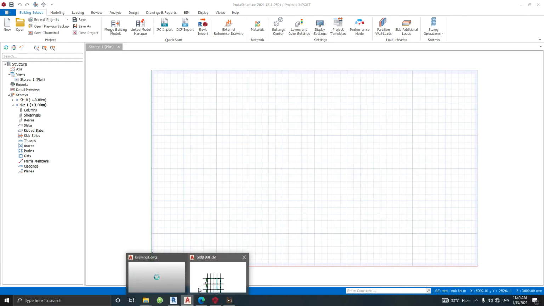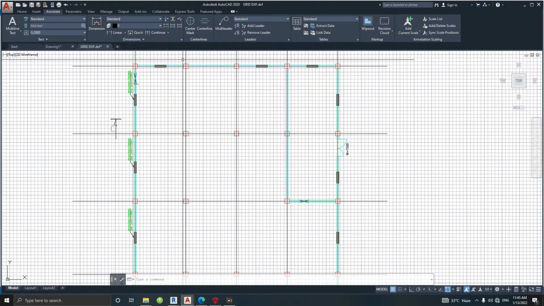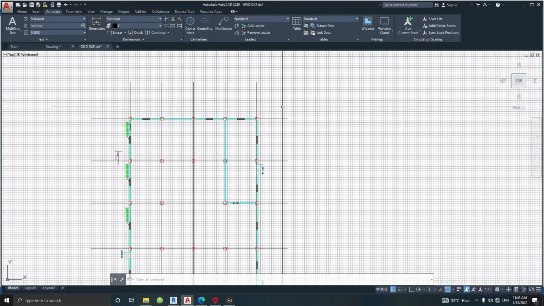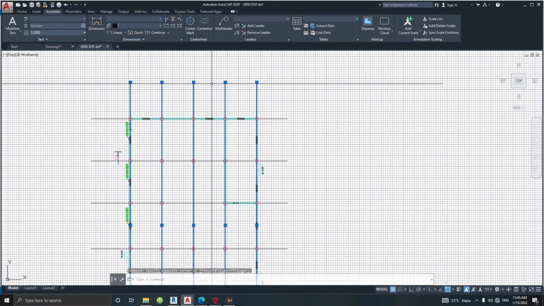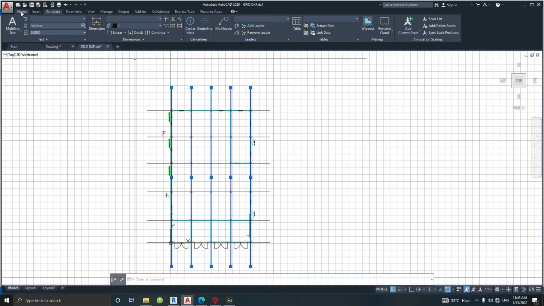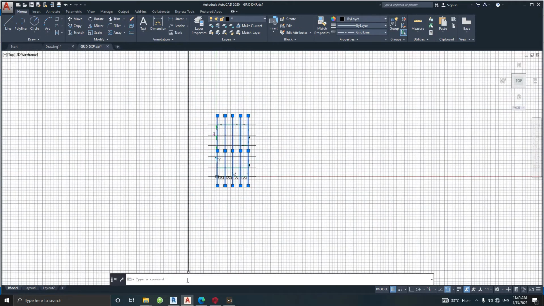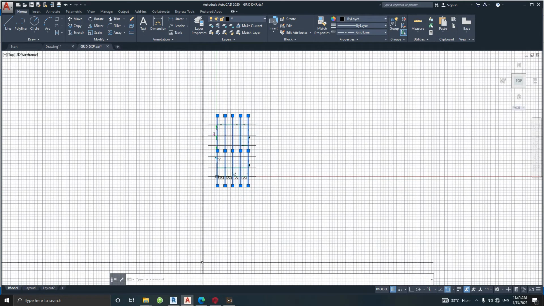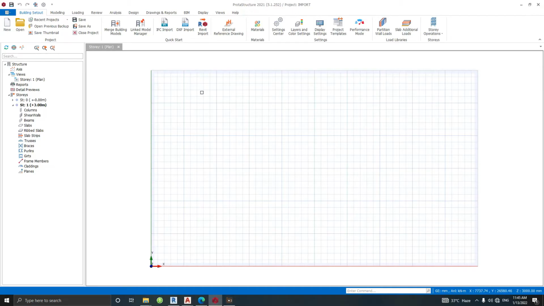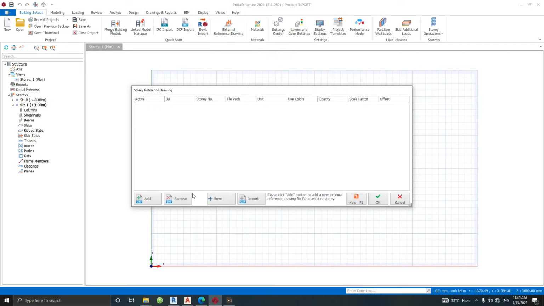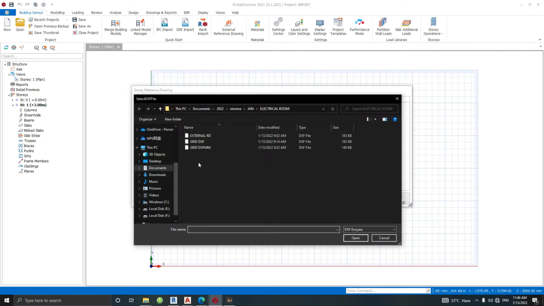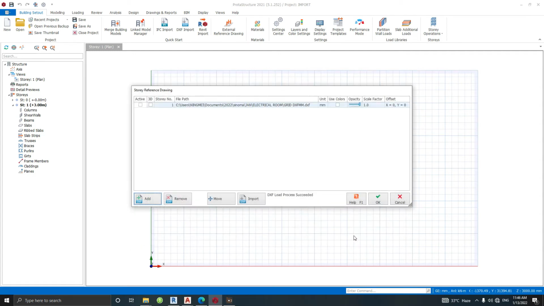So after you might have finished putting your grids in AutoCAD, putting it on layers, putting it on X and Y layers, you now save it as DXF. So you now come back here, then you come to external reference drawing, add, then you choose where you save the grids. Okay, activate it. We have activated the grid.